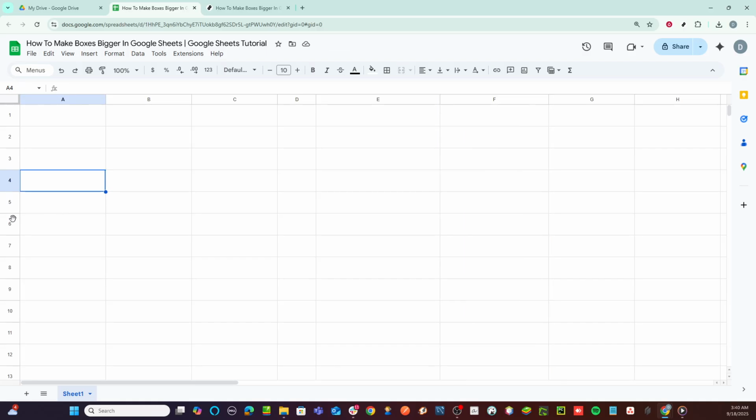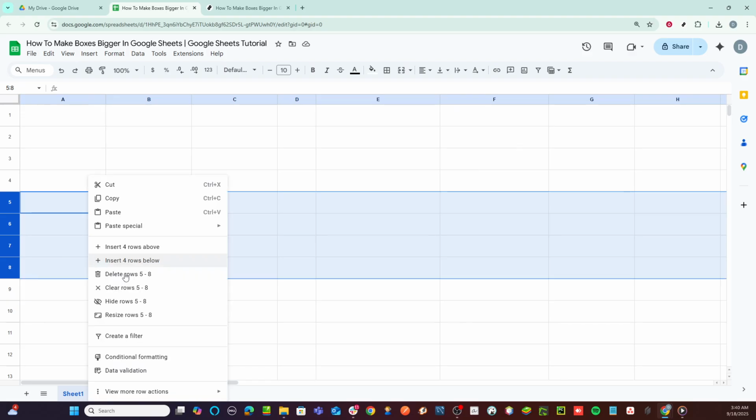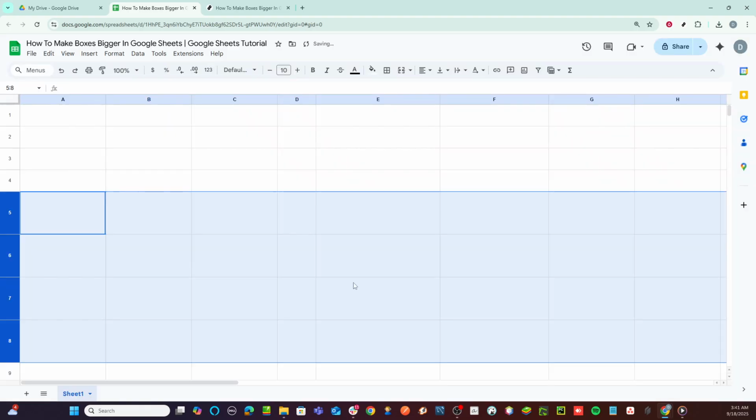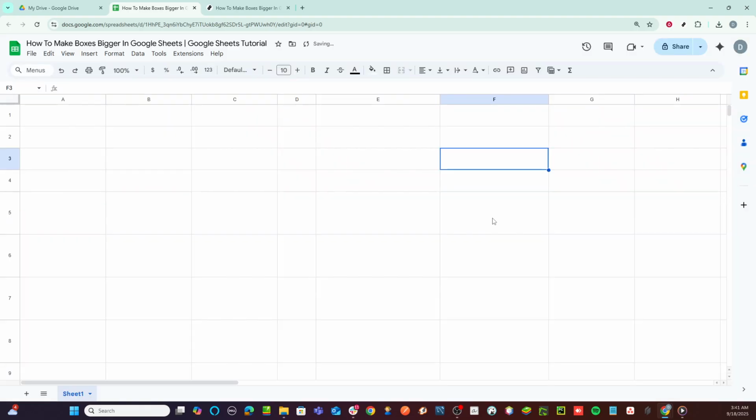You'll see an option similar to resizing a single column. Click on Resize Rows and input a specific value for the row height. This allows you to maintain uniformity across your spreadsheet. Remember, these adjustments can be modified at any time to fit your evolving needs.